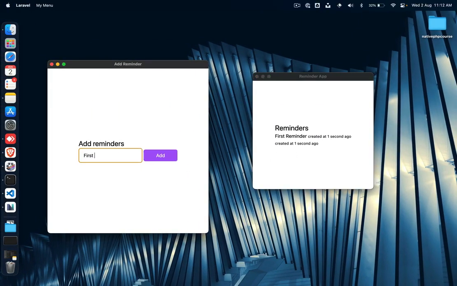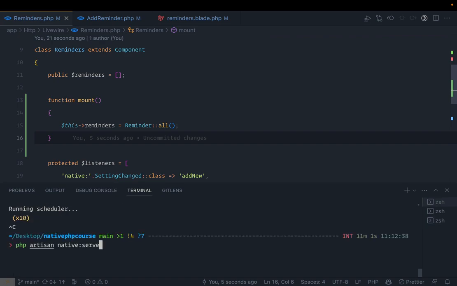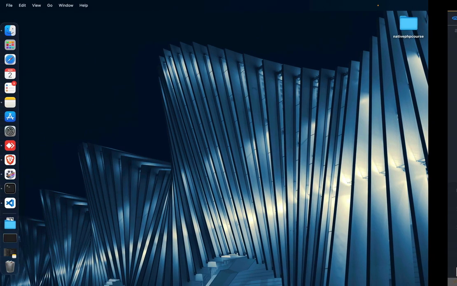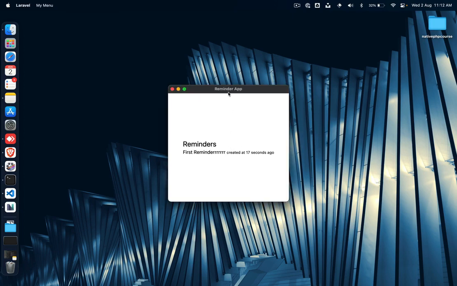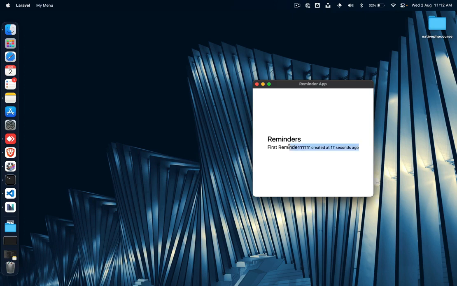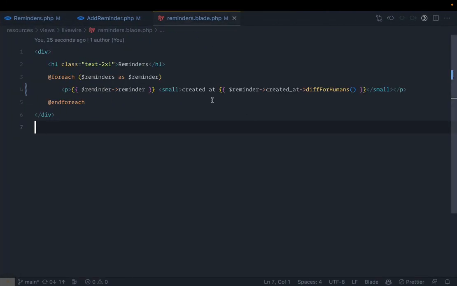Say first reminder just for the change, and yeah, only one is created. Cool. So first reminder is here, and this is how we are doing it. The best part here, since it's all in the database, I kill the application, restart the application, and you can see that my application will remember the reminders. Okay, that's good.